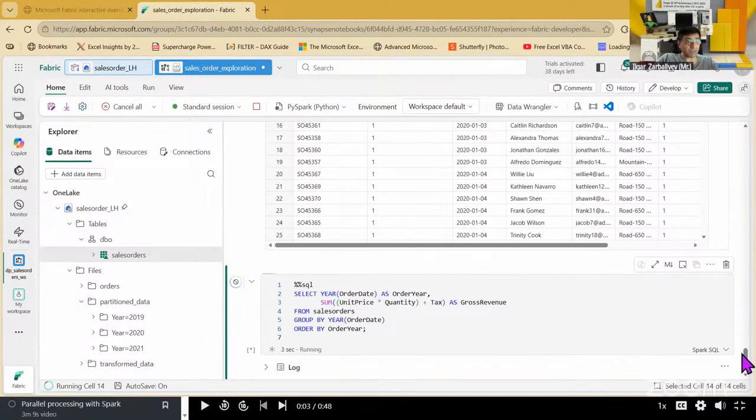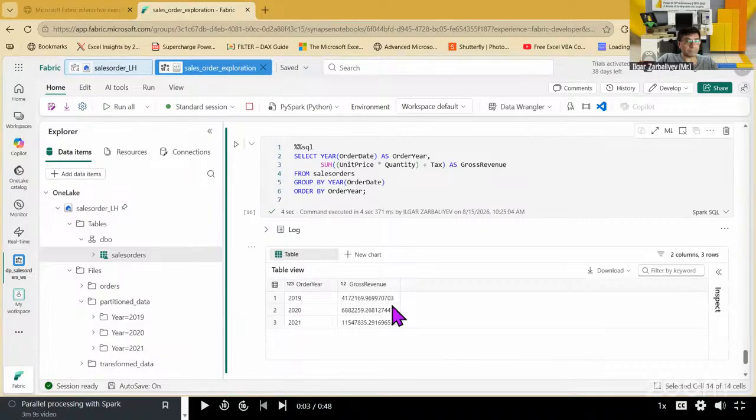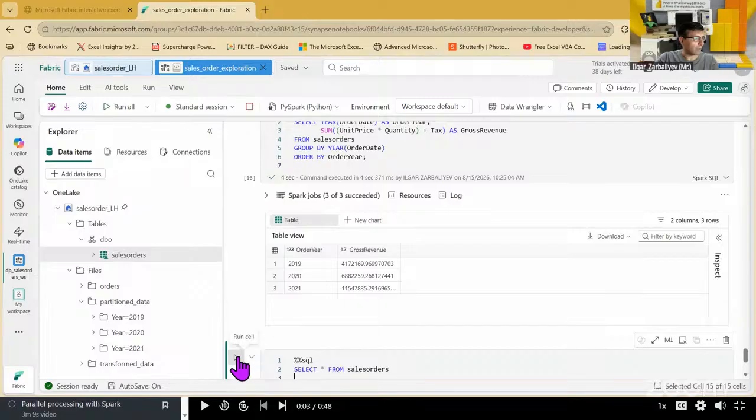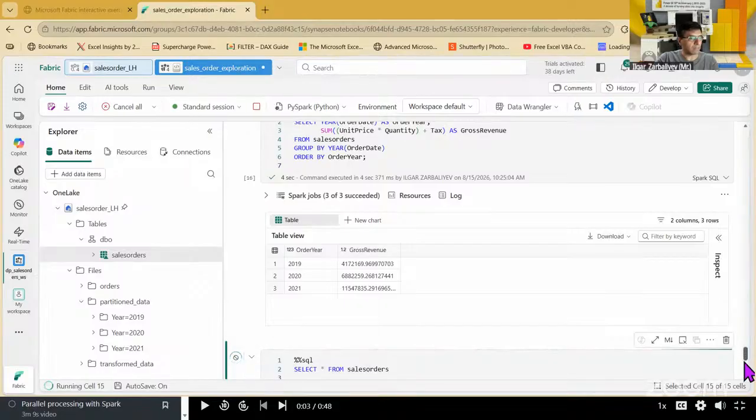And this matters for teams. The analyst who thinks in SQL and the engineer who thinks in Python can work in the same notebook on the same data without either of them having to convert. That's worth saying out loud in your organization. Let's add one more code cell here and run.